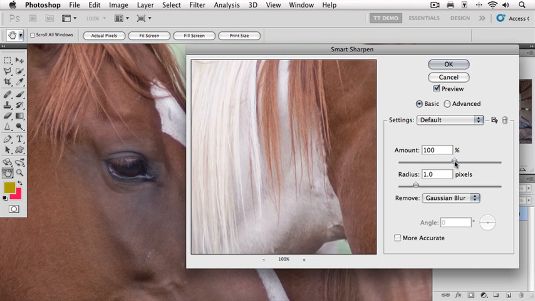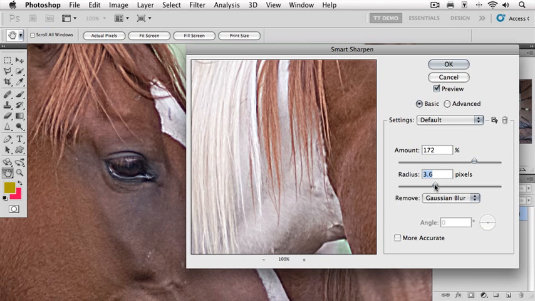Let's increase this a bit because I want to show you what amount and radius do. If we set a high amount here and a high radius, we quickly have an over-sharpened mess. Now, while I'm not going to be able to give you magic numbers that will work for every single image, I can tell you this. When you set a high amount, you are going to want a low radius, and vice versa.